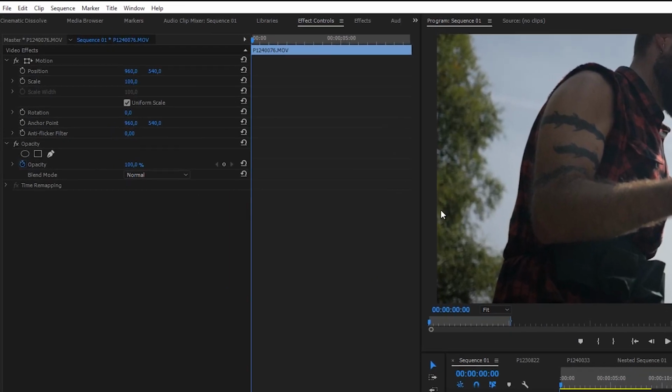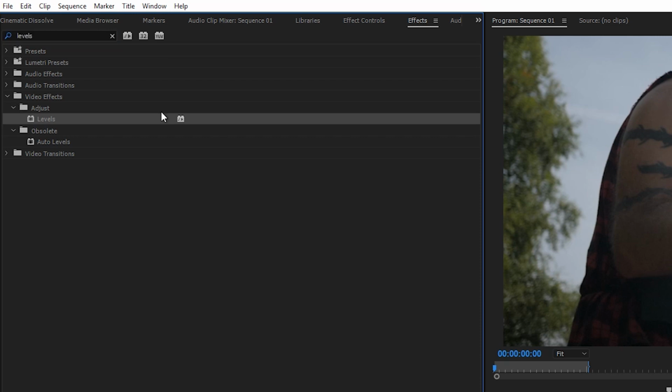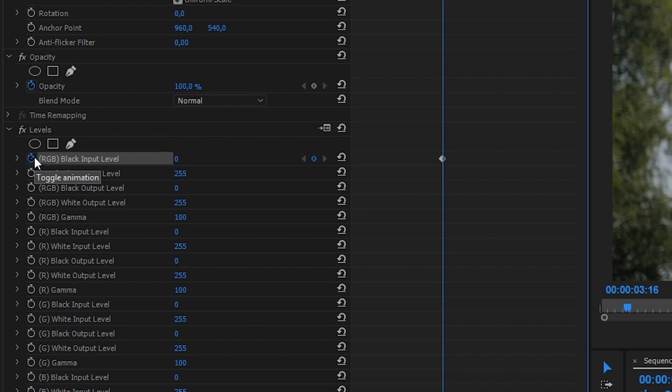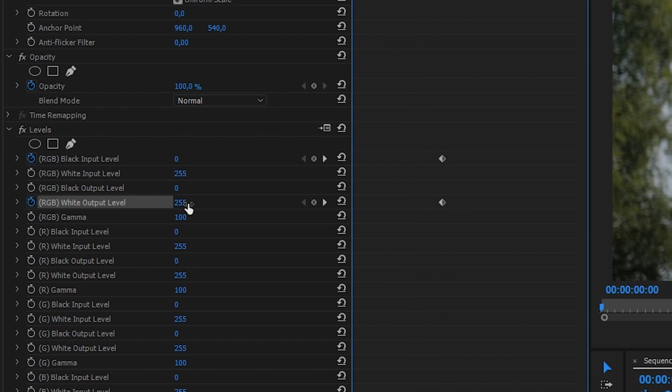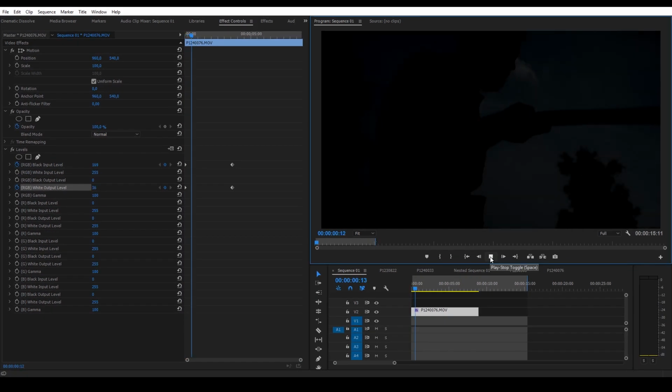Go to Effects, add Levels, add keyframes for the RGB black input level and the white output level. Go to your starting point and add additional keyframes. Type 0 for the white output level and 197 for the black input level. Now we got something like this.